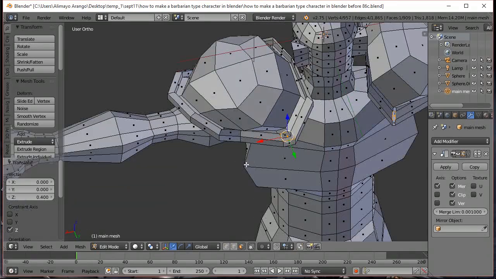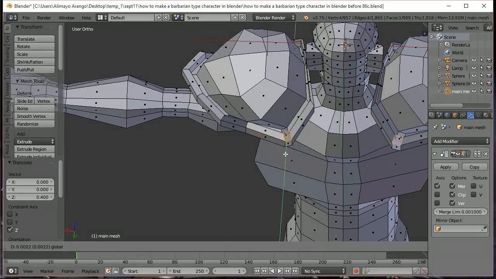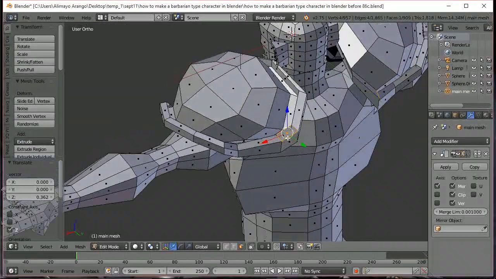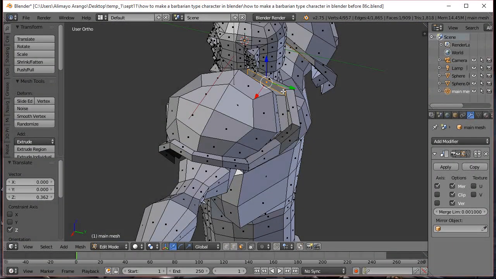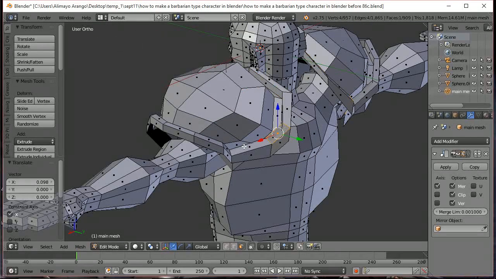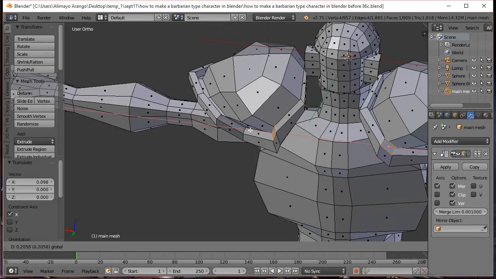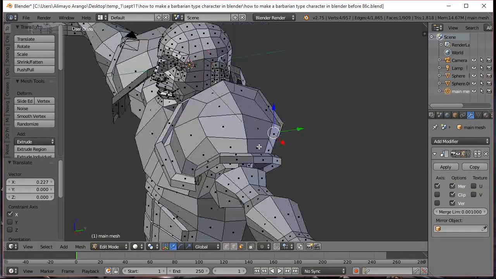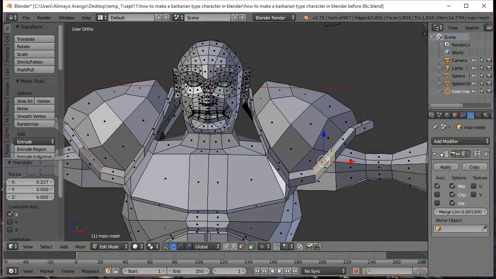This here is overlapping a little bit, so I'll pull this out and up some. Just small adjustments where I see could be an issue. Just hold the middle mouse button to turn.